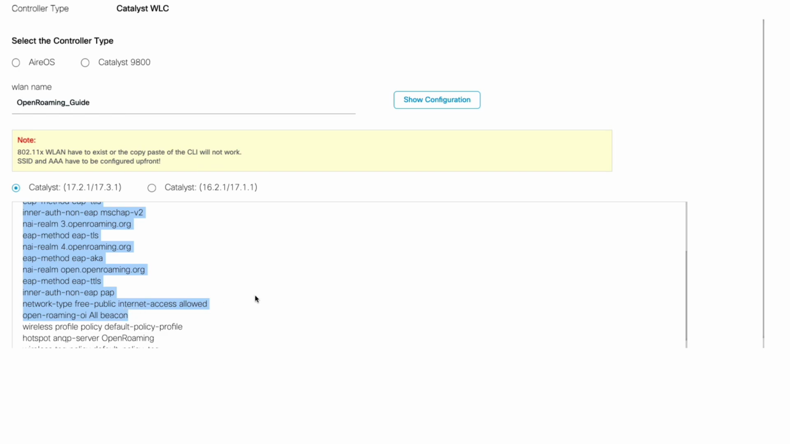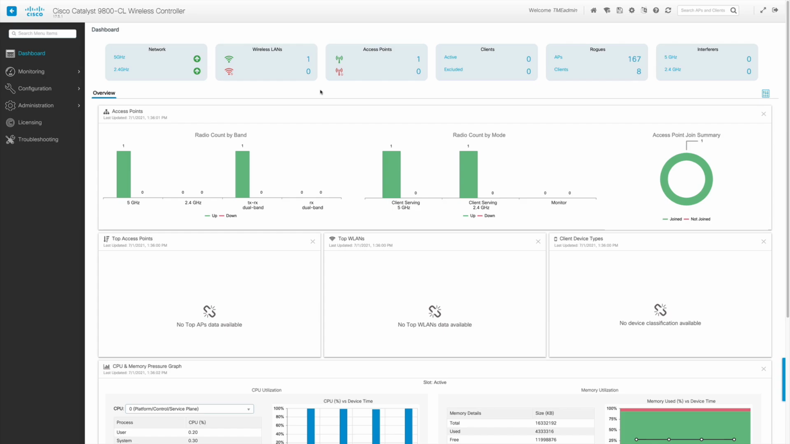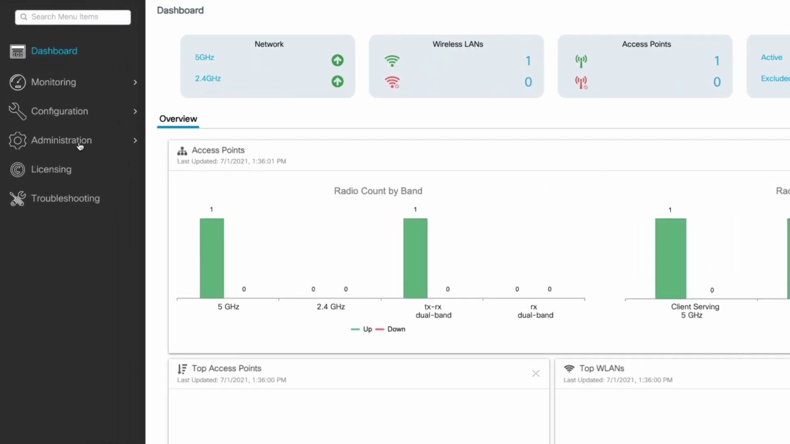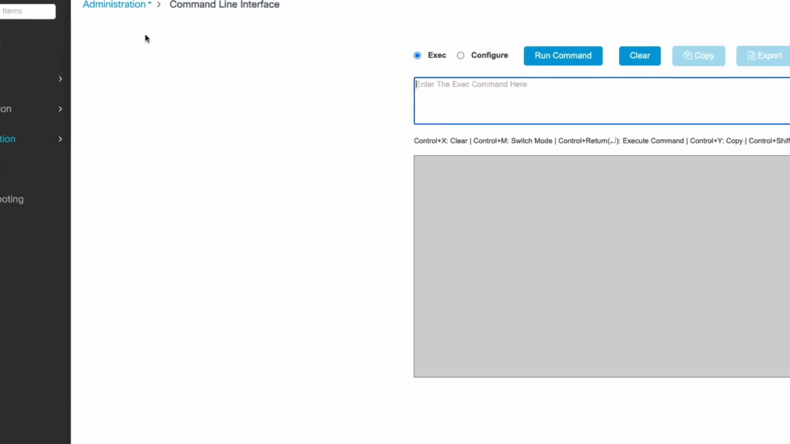So now we'll copy this, and you can copy this over into the CLI of the 9800, but this can also be done via the web UI. So I'm going to show you that now. So now we're back in the 9800 web UI, and I'll be using the command line interface tool that's available via the web UI. To access this, we'll go to Administration, Command Line Interface.